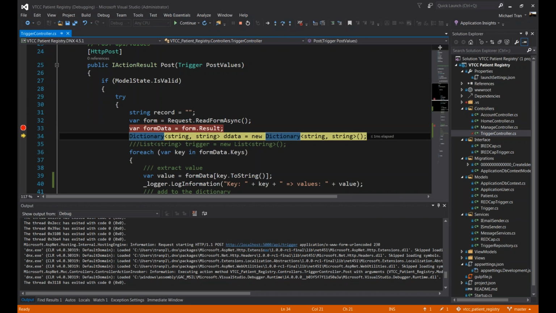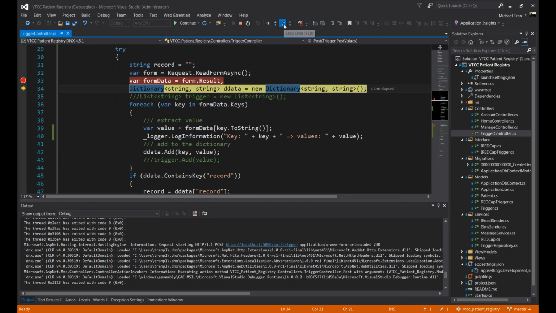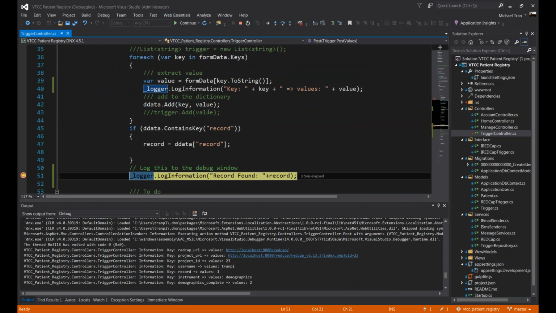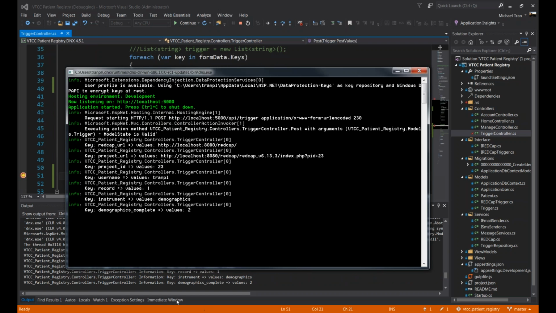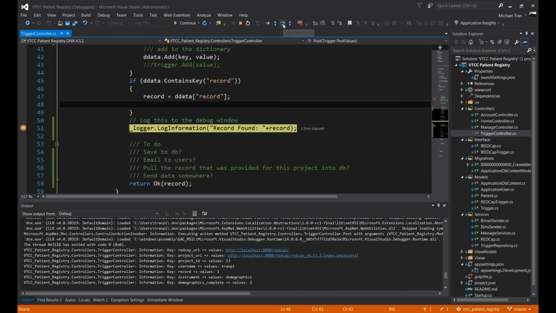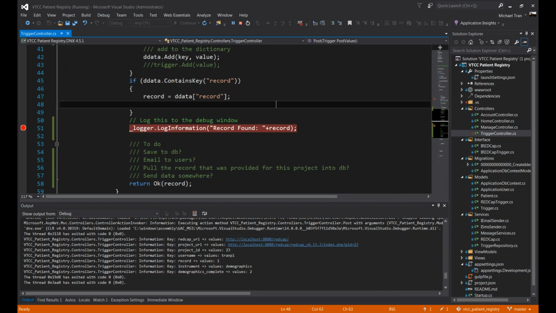So I'm just creating a dictionary that will hold key values here. So next, we just put another breakpoint down here. If we look back at the debug window, we can see the output of the post values, key values, as you can see, and I just logged it up here. All right, so then we just move on. Okay, and that's pretty much it.